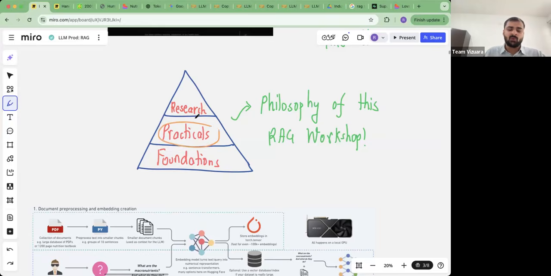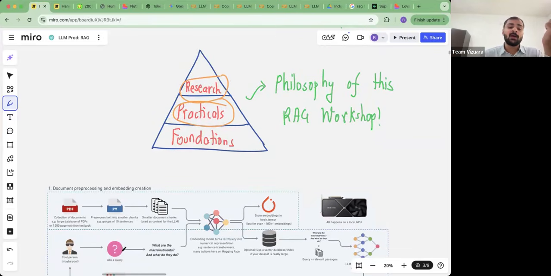Second is practicals. So at various places, I'm going to give you practical insights regarding which chunking strategy to use, which embedding strategy to use, how to deploy the RAG project. That comes in practicals. And then finally, I'm going to leave you with research questions or research directions. So after this workshop, I'm going to show you what are the open research problems in this area, which you can now immediately start working on after these live sessions are done.